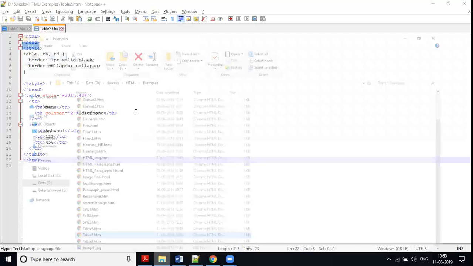So actually, we have run our example already. Here you can see that under name there's only one column, but in the telephone we have divided it into two columns under the same heading. All of this is happening. Let's see in the code.